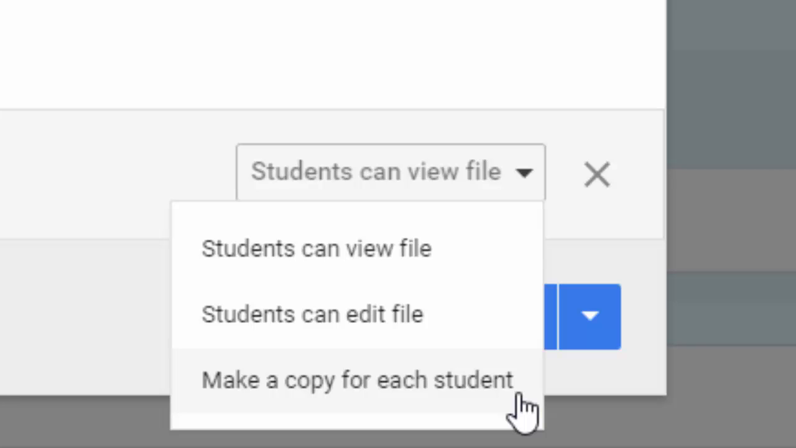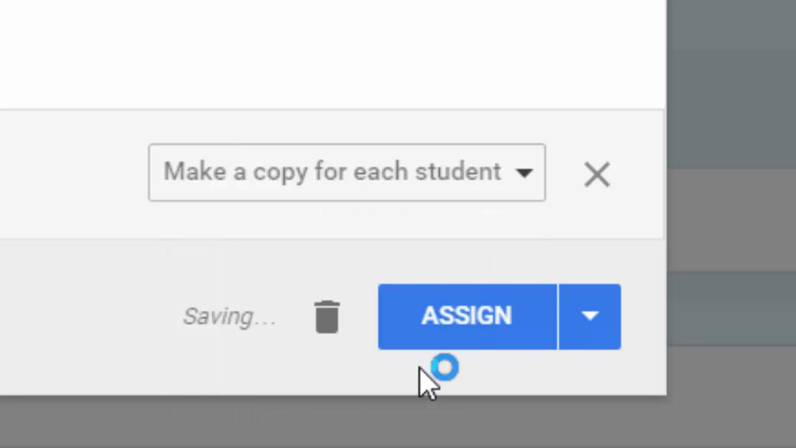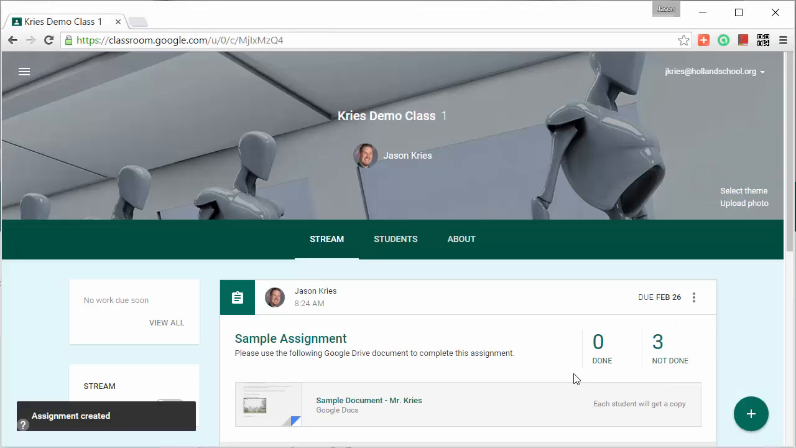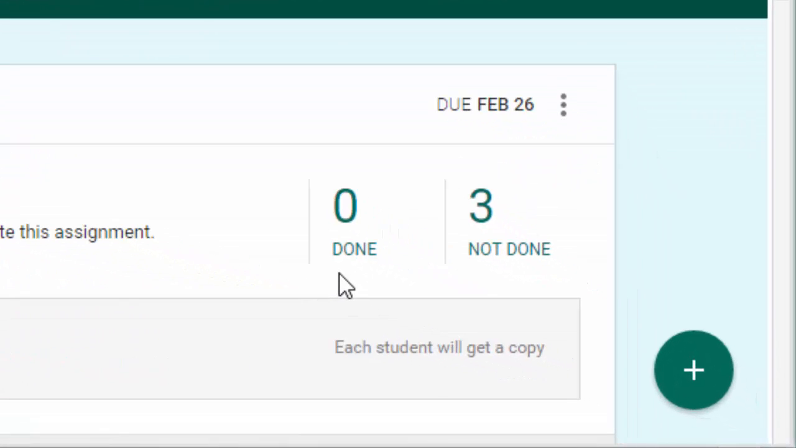If this is something like a lab report or a response or an exit survey or a warm-up question, I may choose to have each student get their own copy of this in their Google Drive. We're going to choose this option so you can see how this works. Once I click Assign, the assignment is now in the stream for this class. I have 3 members of this class. You can see no one in the class has finished this assignment yet, so I have 0 done and 3 not done.